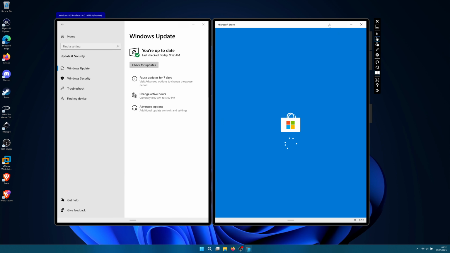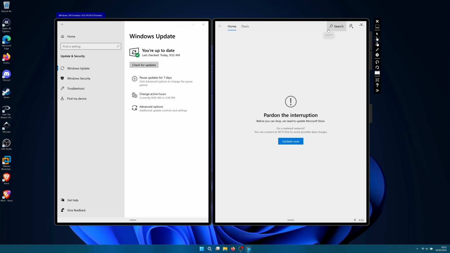However, if we open the store, we are greeted by this error, telling us that we need to update the store to continue. Now, I waited quite a while and it never progressed past this point. I think it's safe to say that the store no longer works on Windows 10X.